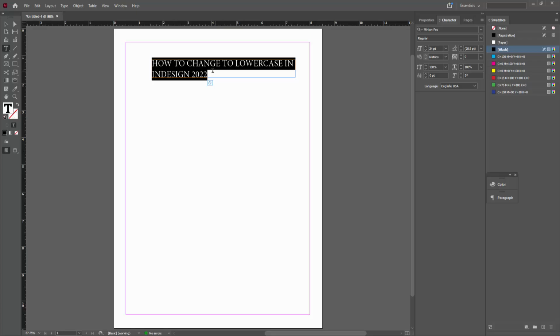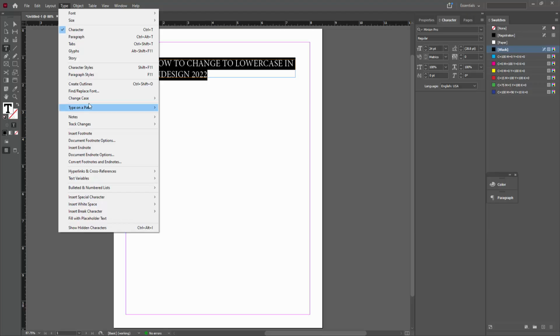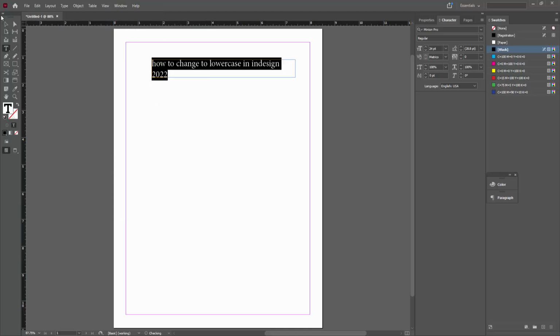At first you select this text, then go to the Type option and find the Change Case option. Now you can see here is the lowercase option. Now simply just click on it. Now click outside of this text box. Now you can see I changed lowercase in Adobe InDesign very easily.